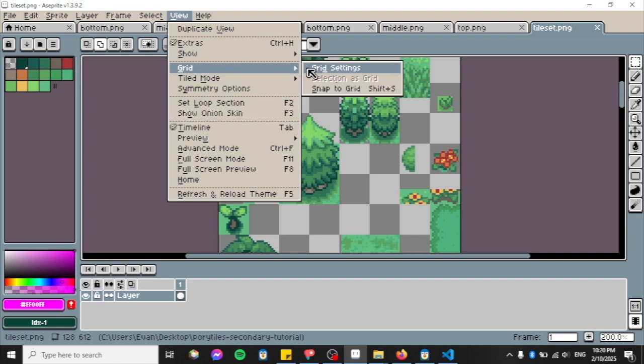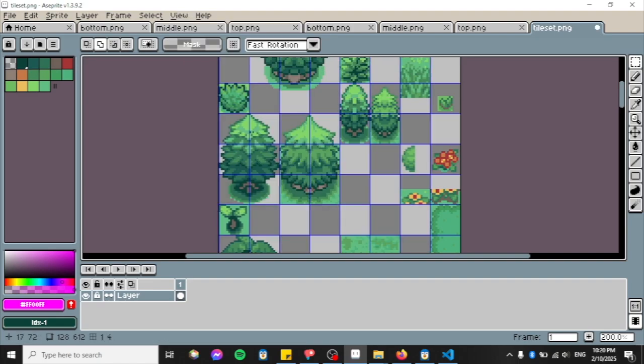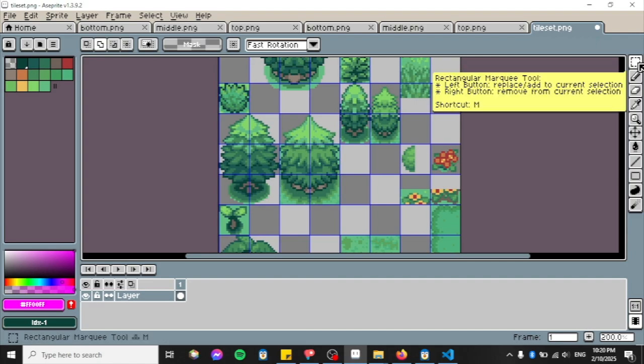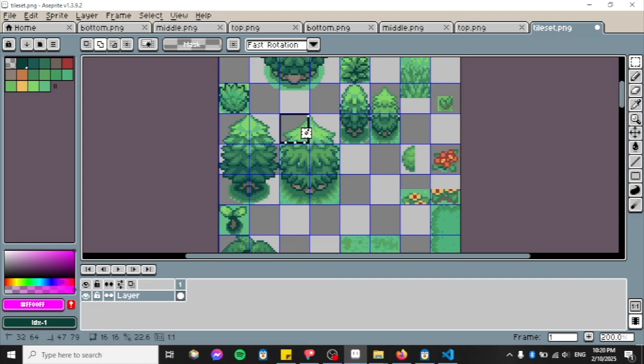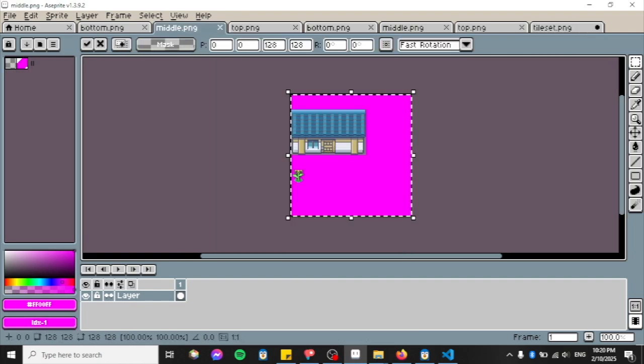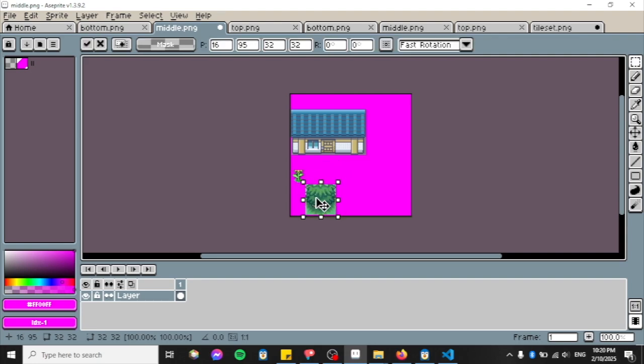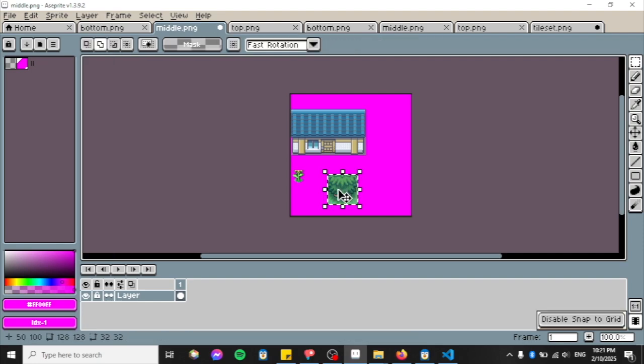What you can do in Sprite, which is really nice, once you have a grid and you have the rectangular marquee selected, is double click and then drag, and it snaps to the grid just like that. So for this one, let's copy this and put it on the middle, and then you can do Shift S to snap to the grid.